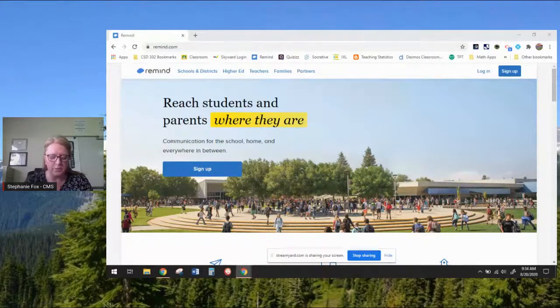Remind is one of those things where you can just send messages, you can send announcements, you can message students back and forth, and we'll talk about how to do all of that. One of the new features is actually being able to call students. If you were trying to call students in the spring, trying to find different ways to do that securely, you actually can call parents and families through the Remind app as well.